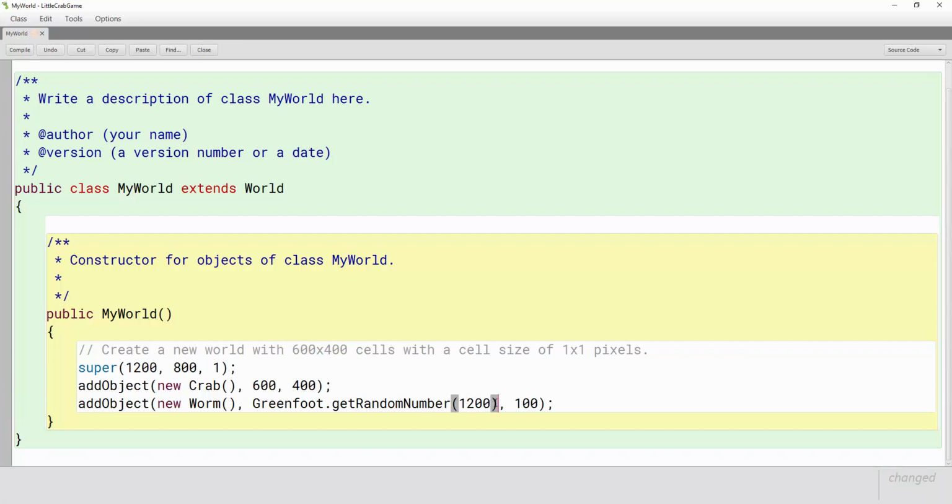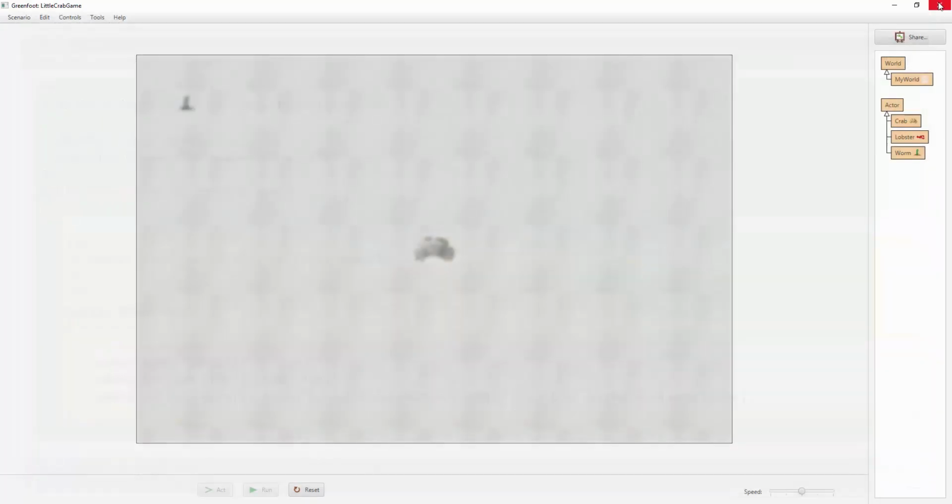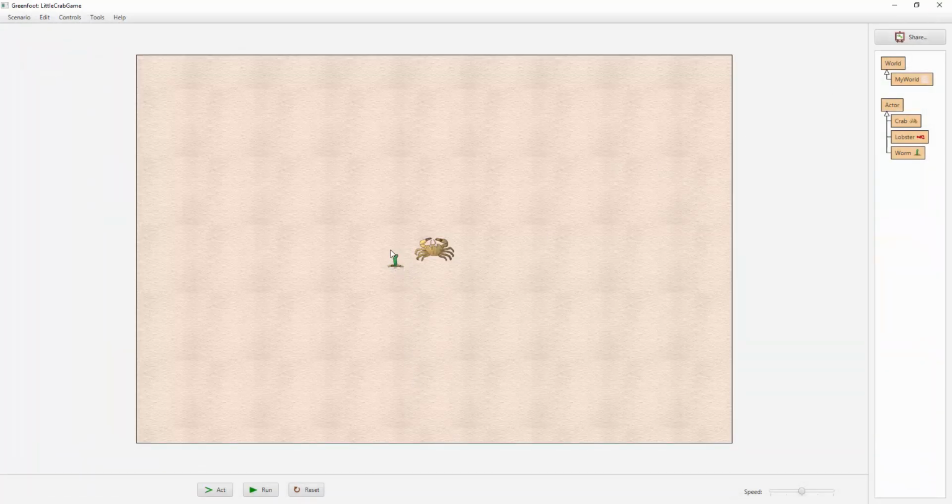And then let's copy and paste this for the y and put it right here. And let's make this 800, because that's how tall our world is. So if we press compile and we close this, now a worm showed up right here. But if we press reset, a worm showed up right there, or up here. Every time it's picking random numbers. So that makes the game a little bit more fun and a little bit more random.